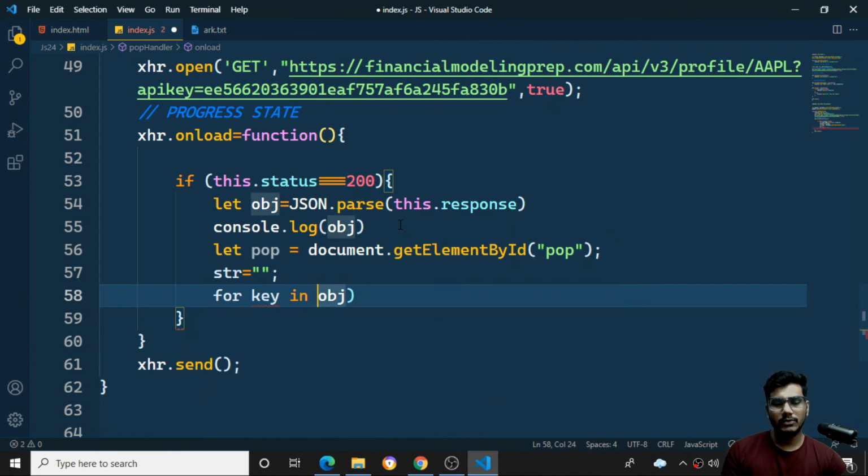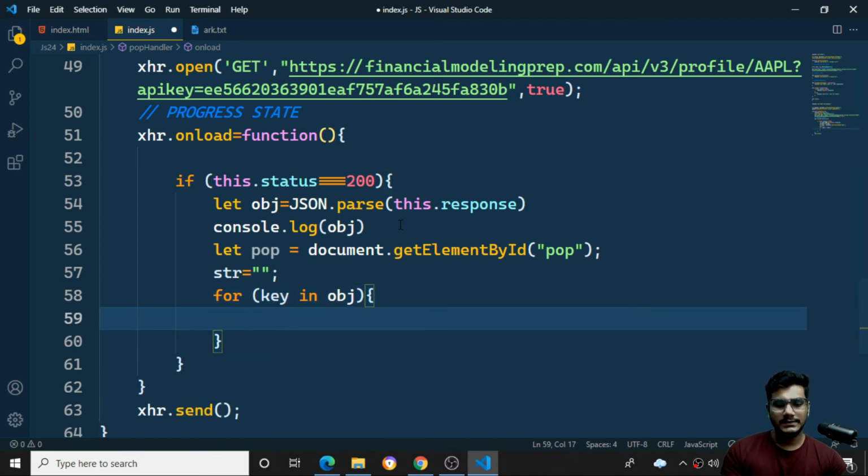This says I need to put it inside the braces. I'll say for key in object, whatever the str is there, I'll append these things to it. I'll just put the string literals here, put it in the li tags, and close it with slash li. So I want to put something like this.